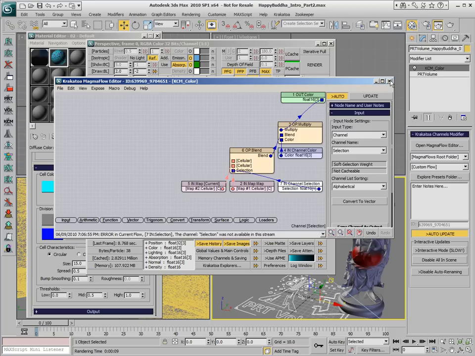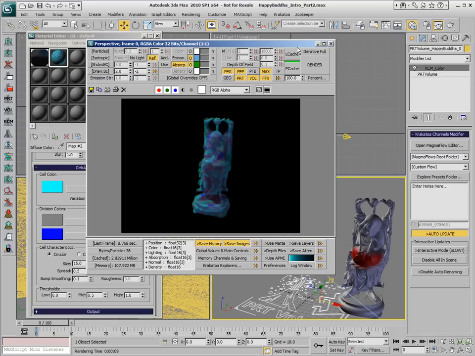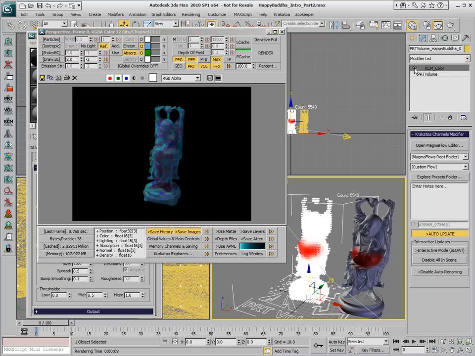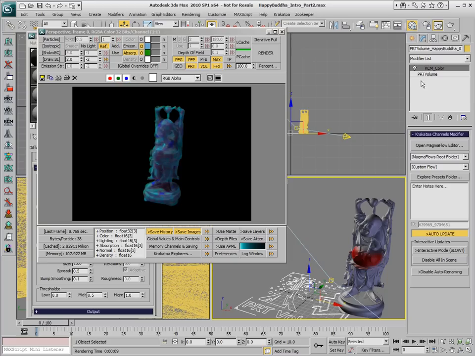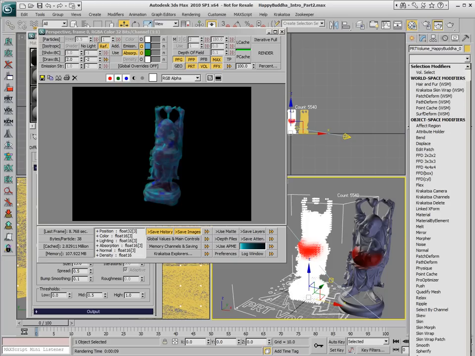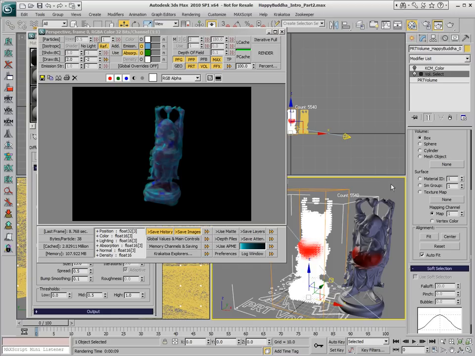That means that the PRT volume doesn't know anything about the selection, and of course, since the Krakatoa channels modifier fails to update, the particles cannot be displayed on top of the stack. Let's disable the KCM for a second and add a volume select modifier. The volume select modifier will provide the selection, and now we can see that the blue texture is being applied everywhere and then multiplied by the red color coming from the vertex color channel.